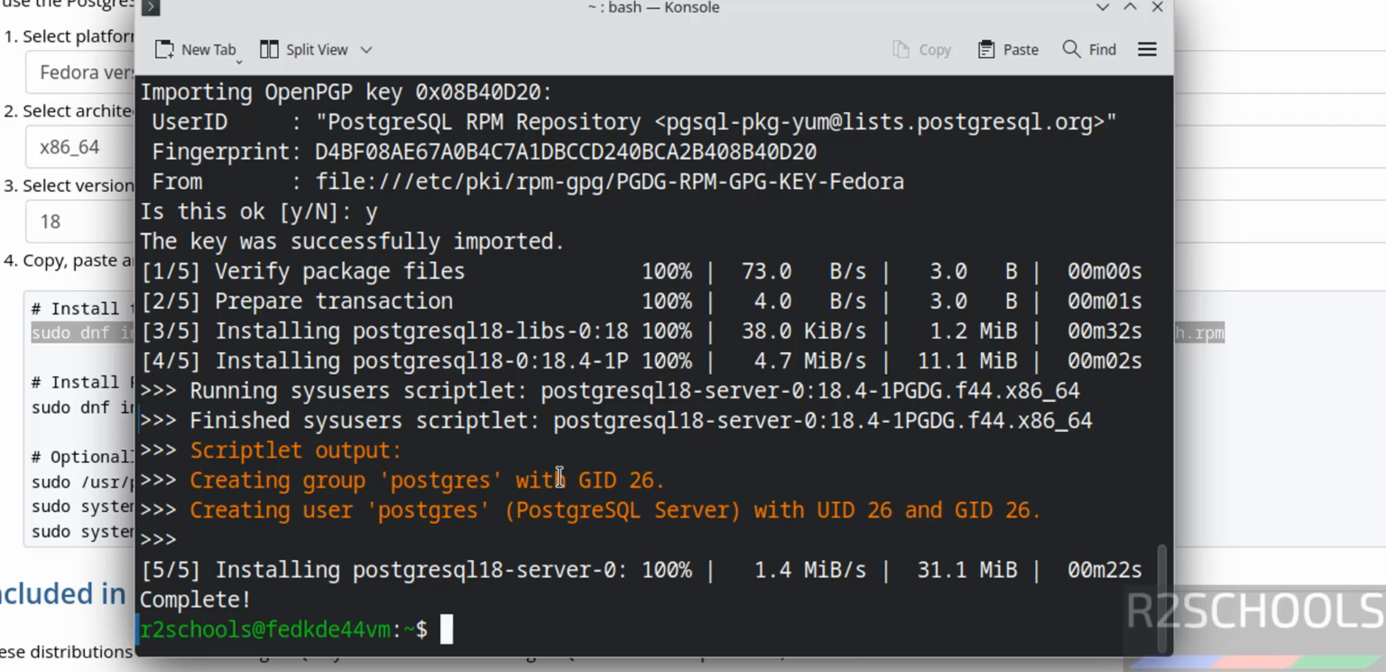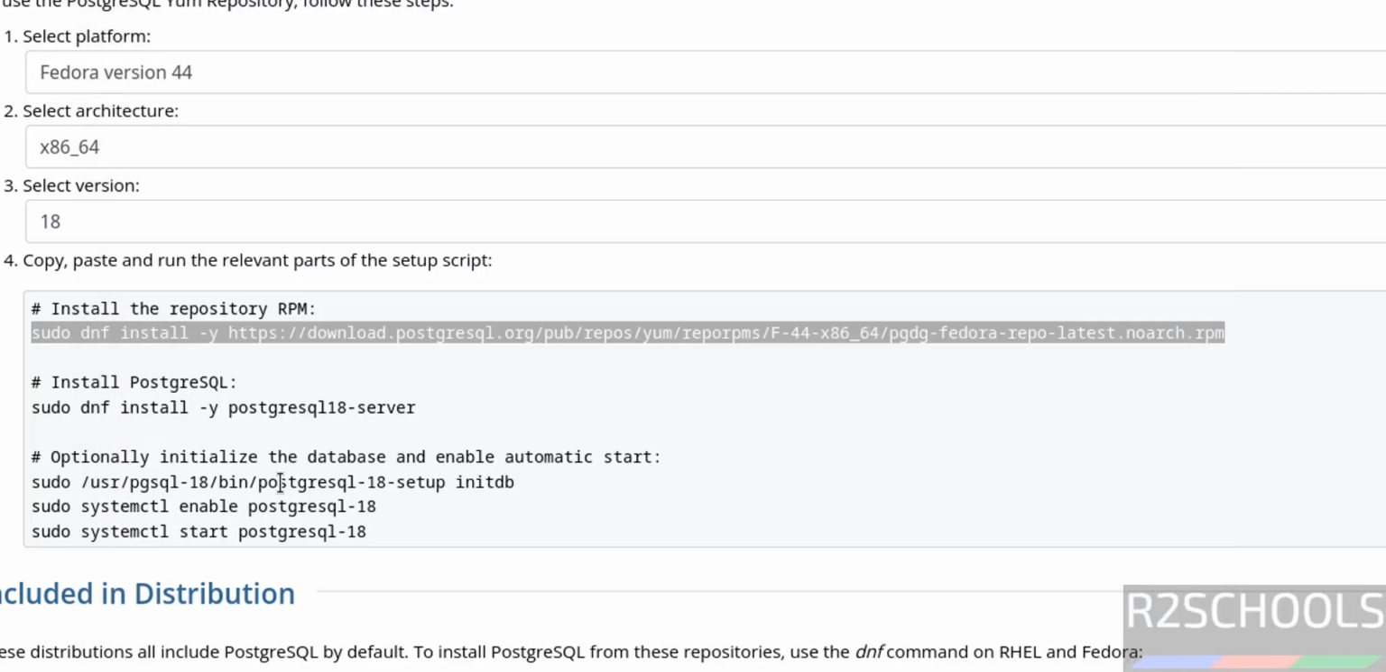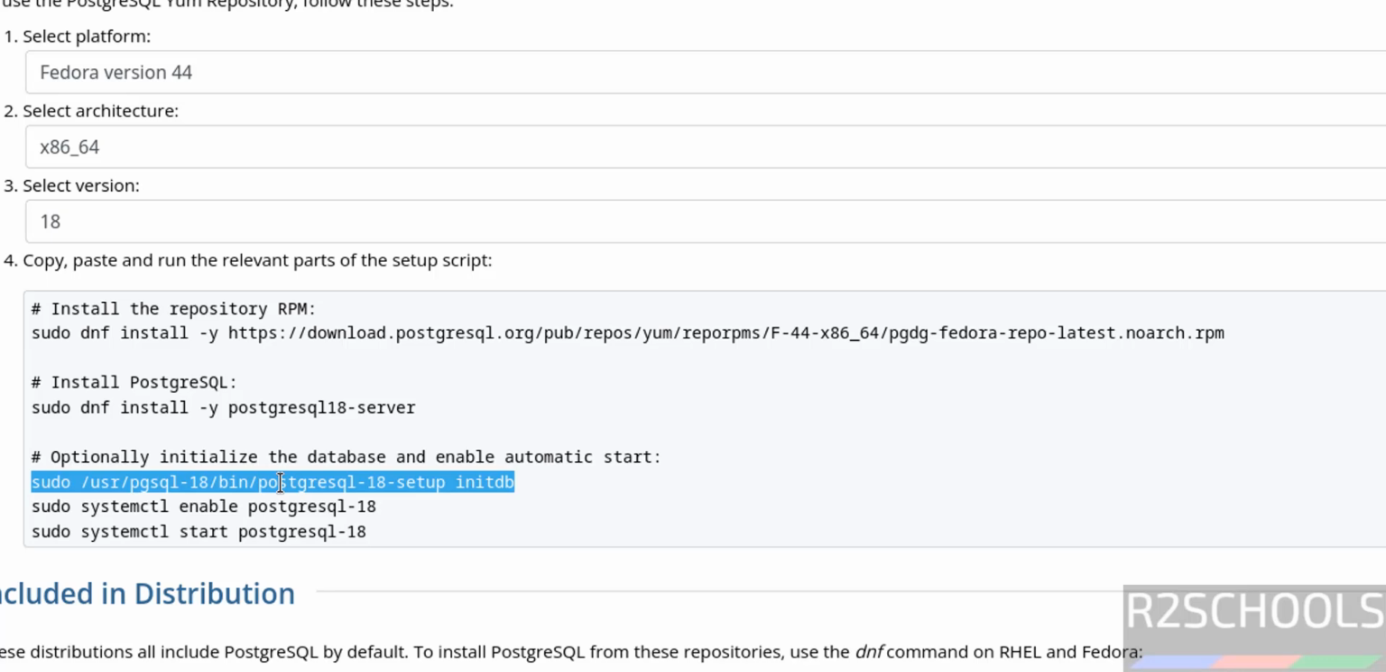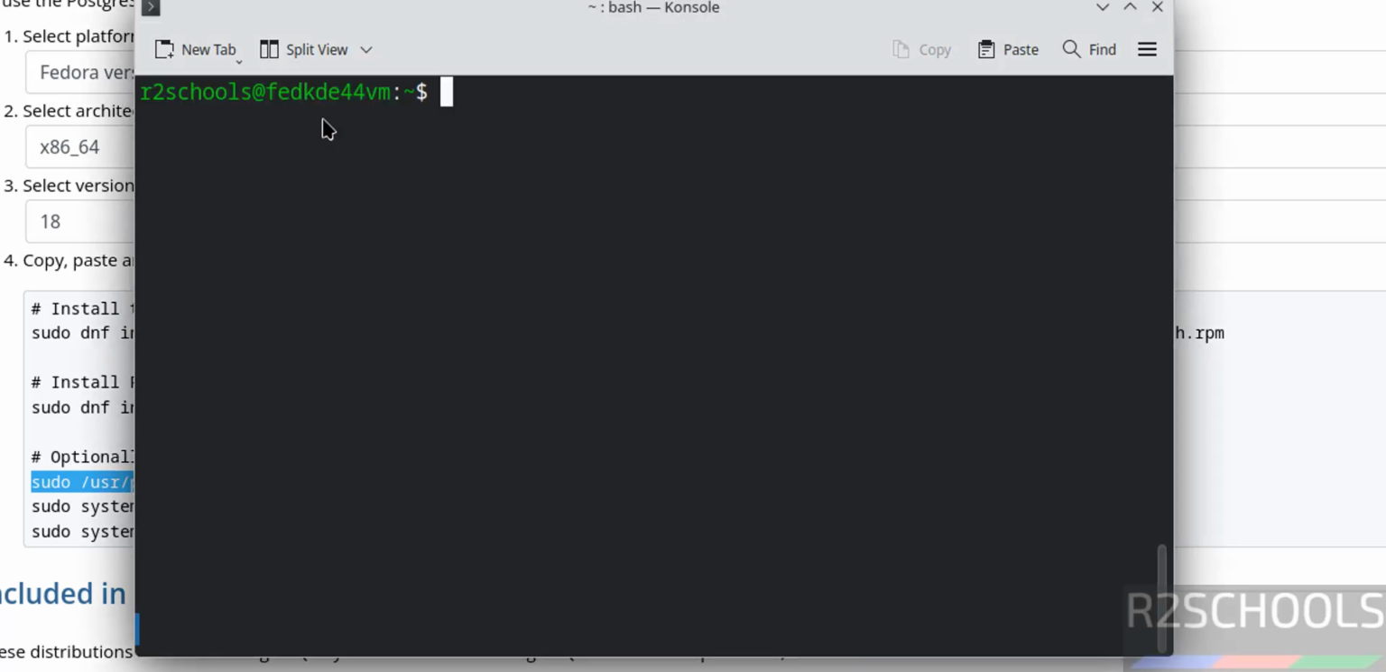See, we have successfully installed. Now we have to run these commands one by one. First, it is going to initialize the database. Then we are going to enable and start the PostgreSQL Server service. So copy one by one and execute.